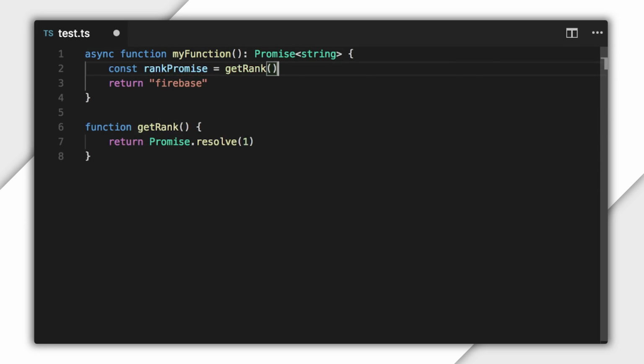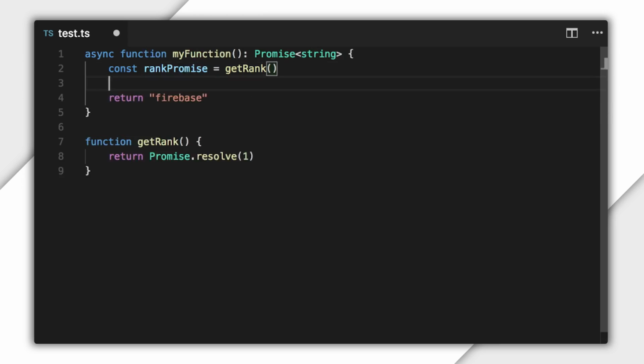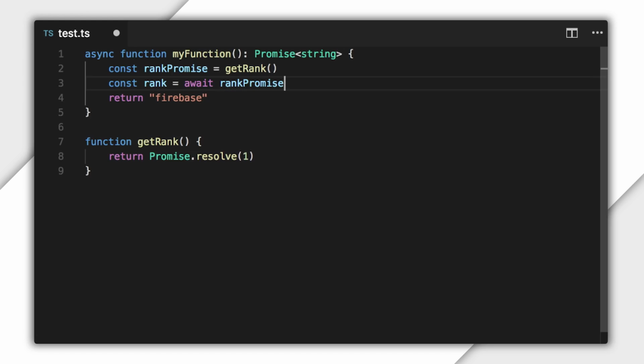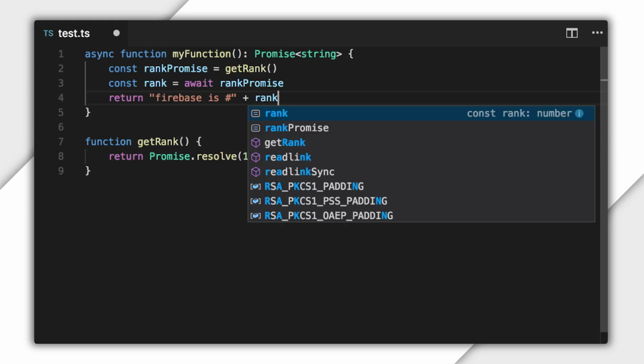VS Code shows that the type of the constant is a promise that contains a number, and if I want to get a hold of the value fulfilled by the promise, all I have to do is use await before that promise, then assign another const to the value it returns. Now VS Code is showing us here that rank is a number, which is automatically unwrapped from the promise. Then I can work with that number without having to call then on the promise like I would without async await.